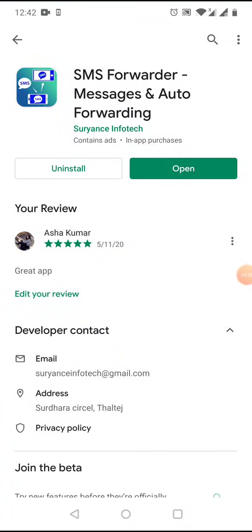So from Google, you just have to write SMS forwarder, messages and auto forwarding app. As you can see the icon also. Click on this and you can install it on your system. It has very good reviews and ratings too.